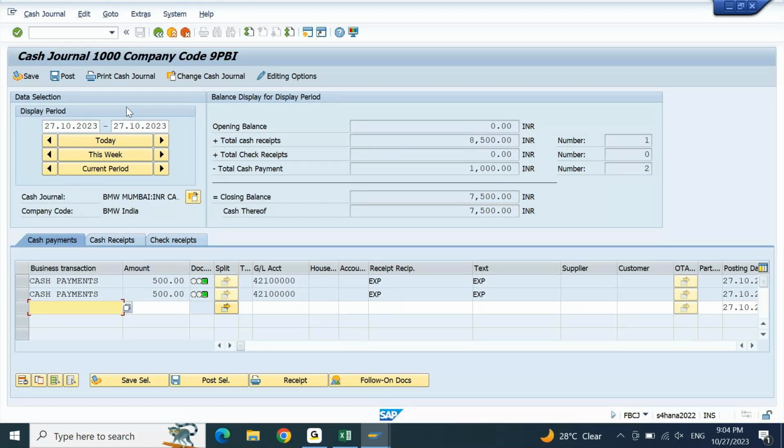Hello, sir, in this scenario, in my company code 9PBI, I have to create a separate cash journal number, right? You have created here one cash journal number 1000. Sir, is it created branch wise? In my company code, I have 10 different branches, so I have to create 10 different cash journal numbers, sir. Correct? Is it so?